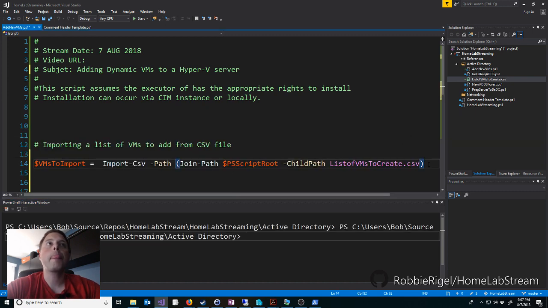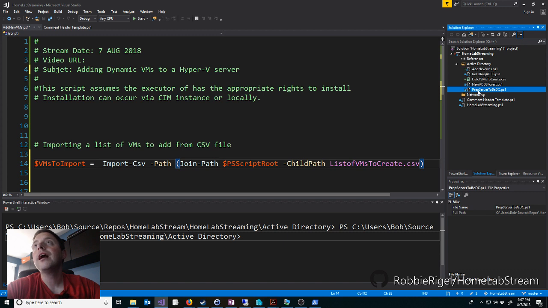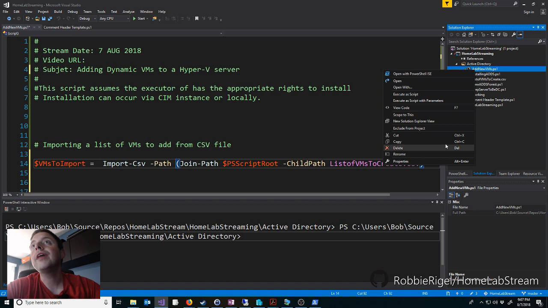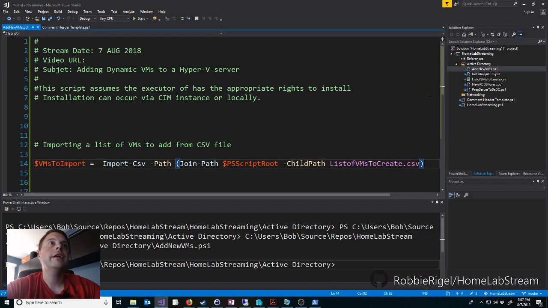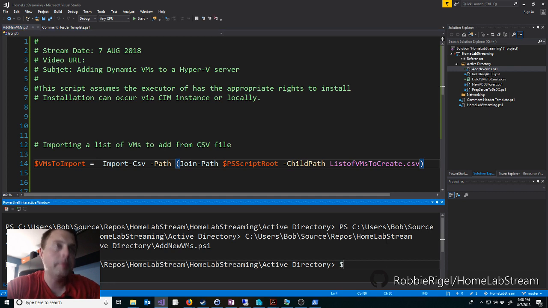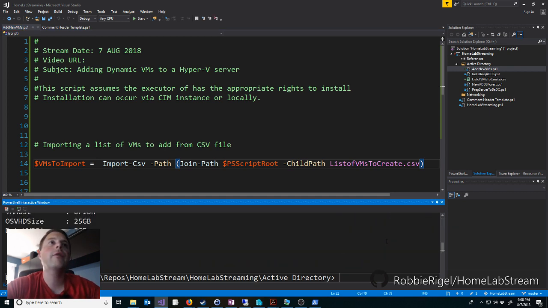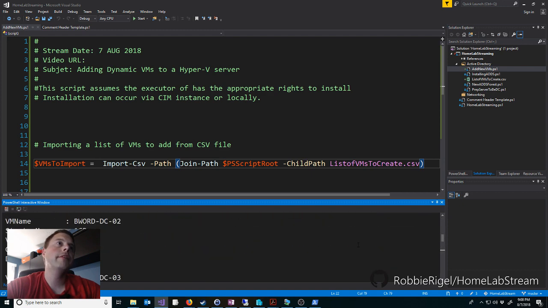So even if I go over here to our script, what was the name of the script? Add new VMs dot ps1. I can execute a script. It's going to execute that real quick. It didn't spit back any errors. And if I do VMs to import, boom, there's everything that we need.